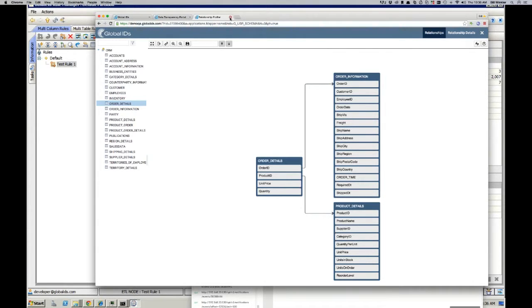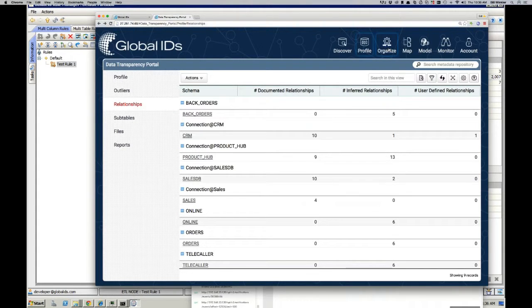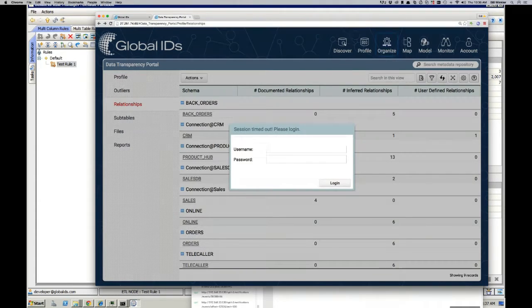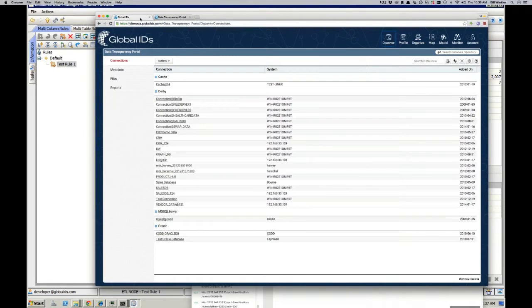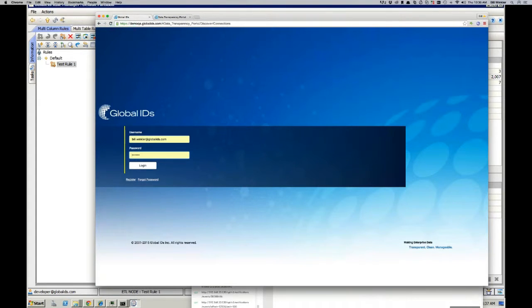So I'm not going to go through everything, but... oh, I'm in a different environment, sorry. I'm switching around. I've got a couple of demo environments up, and that created some confusion.